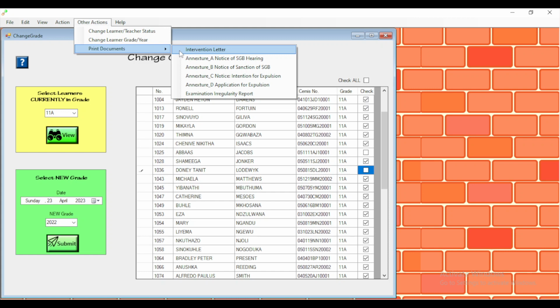The second four documents are the documents that you will need to complete if you want to apply for expulsion. Now remember, the department doesn't have an issue expelling learners if they are really troublesome. But the prerequisite is that the documentation must be properly done. And this application helps you to complete the documents and to have it properly done, so that your application for expulsion does not fail.